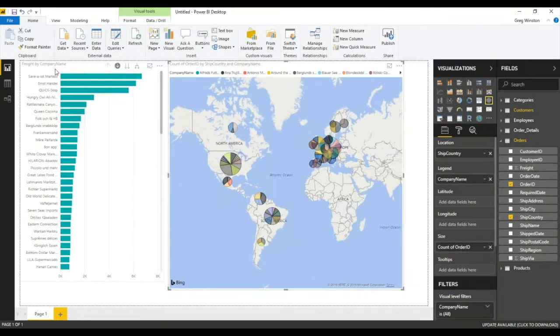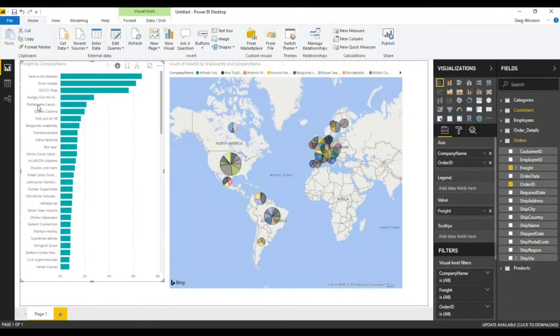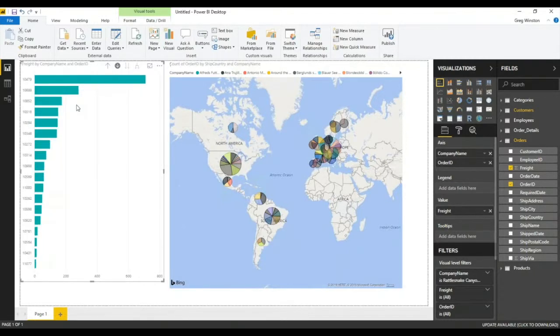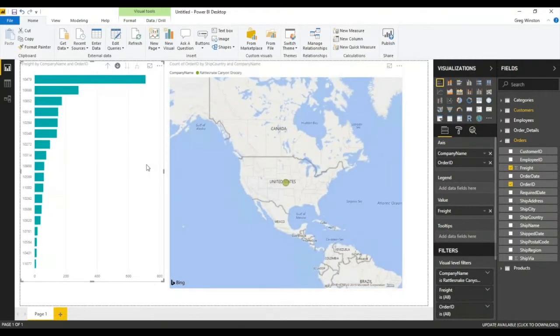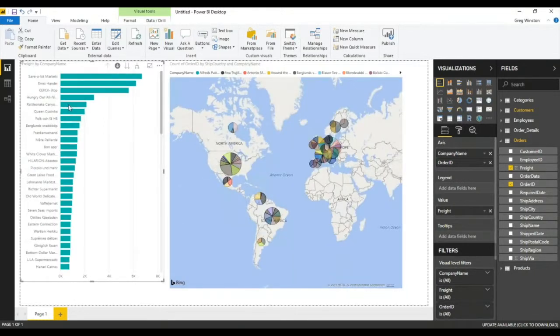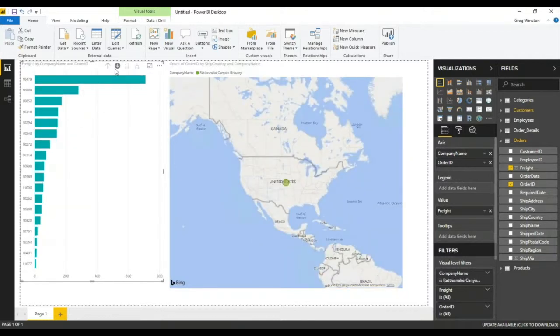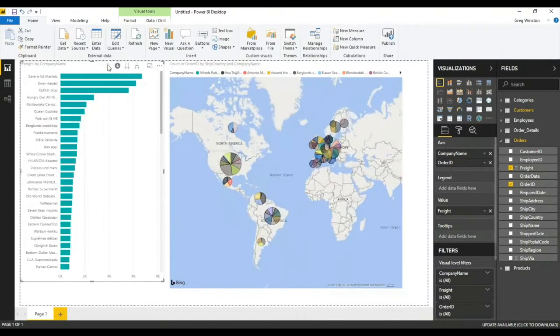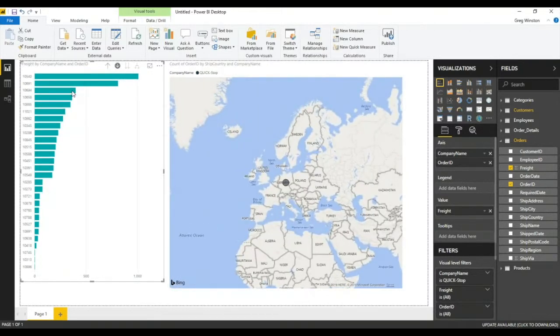See here, I've got freight by company. So I can click on Rattlesnake Canyon. And when I do that, it drills into Rattlesnake Canyon, right on top of the bar. Go back up. And I'll go back up.